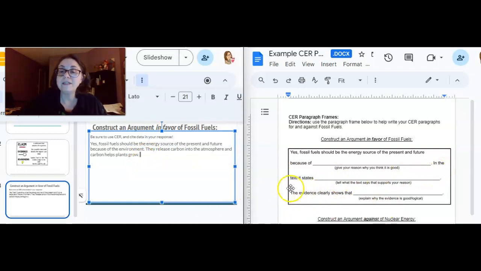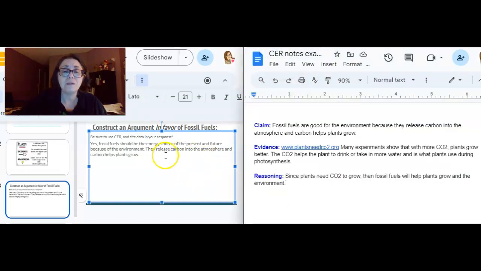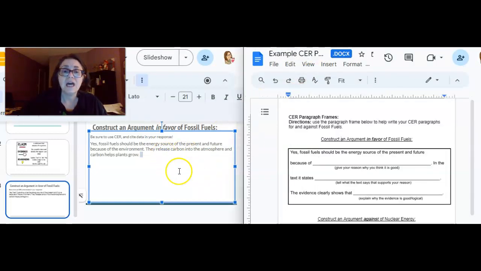Now here I have "in the text states," but I used a website, not a text. So I think what I'm going to do is type it up like this. I'm going to start it out with "in the text," and then I'm just going to put the name of the website and go from there. So I'm going to pause here and type out my evidence, and then I'll be back.